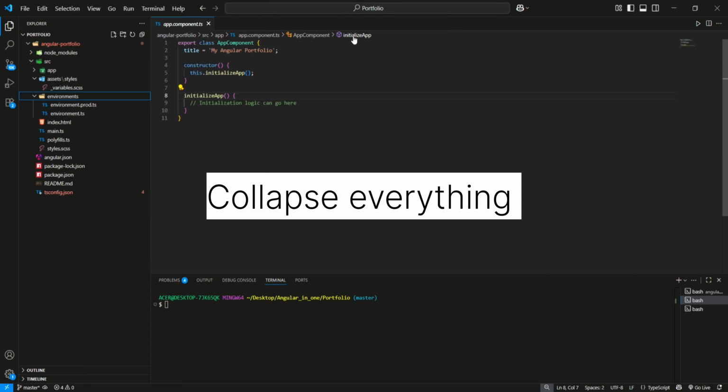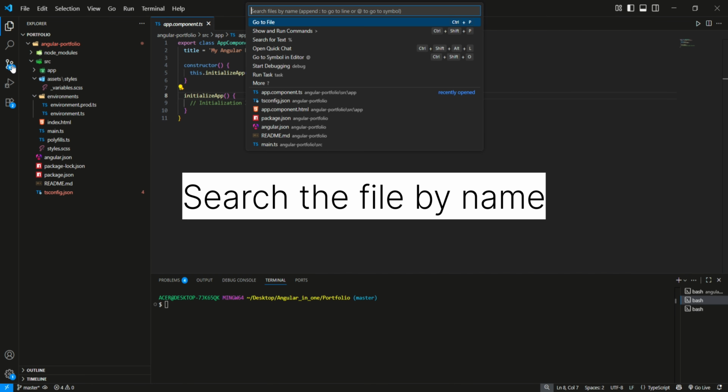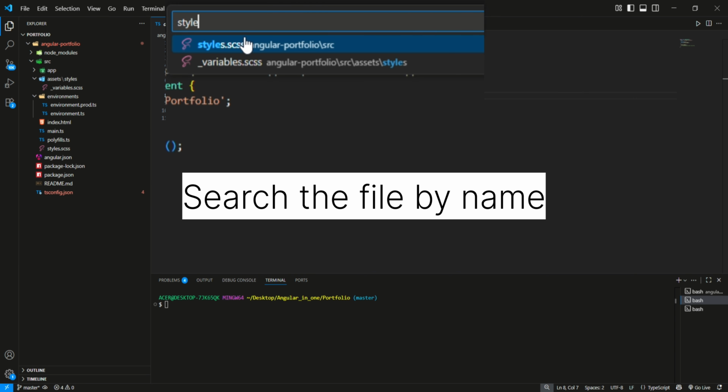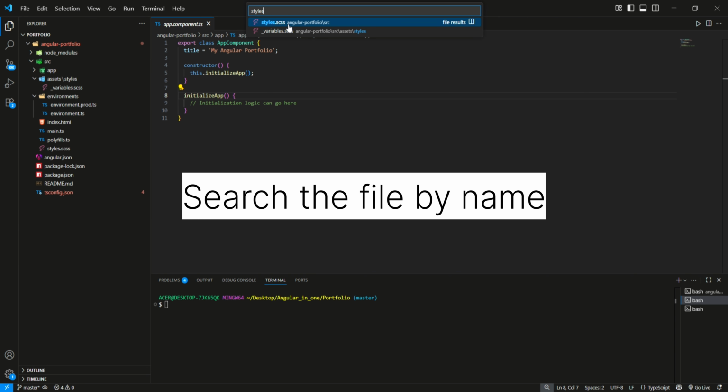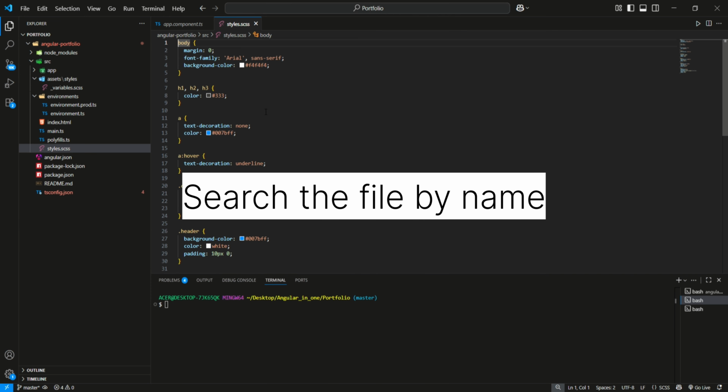And one more thing is there is one more search available. This search is available to search within the contents of the file, and from here you can search by the file name. Let's suppose if I want to search the styles.scss file, so I can write styles.scss. You can see it is shown here. When you click on it, it basically shows the styling which I have given.